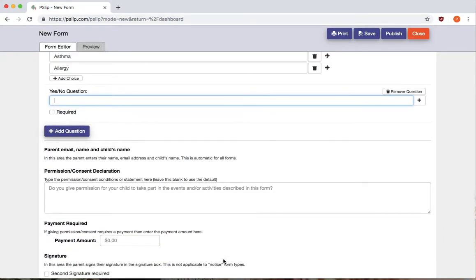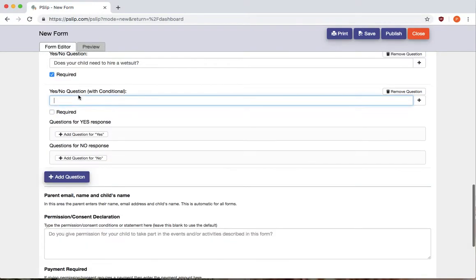Yes/no question. The most common type of question is this yes/no conditional. This one enables you to add additional information based on whether the parent answered yes or no. This question type is useful because it enables you to combine yes and no with any other question type. It's very handy for transport and supervision type questions.